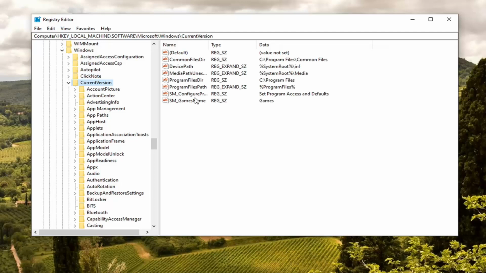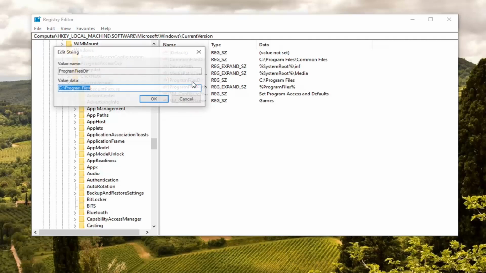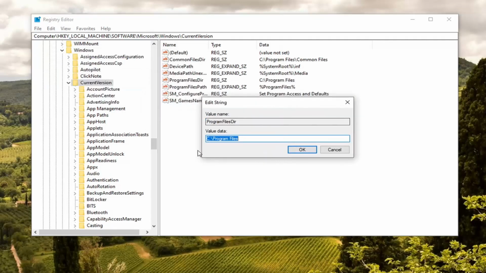On the right side there should be something that says ProgramFilesDir. Go ahead and double click on that. If anybody was confused on how we got here, you can pause the video. Each backslash up at the top of the Registry Editor is a different folder we've gone under to get to this point, or a different key, whatever you want to call it.